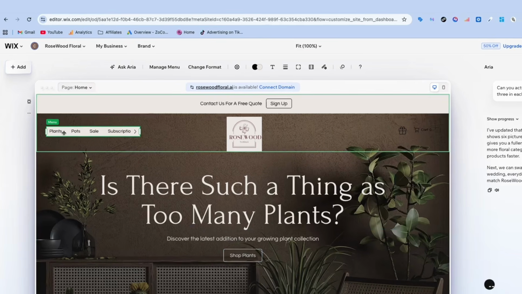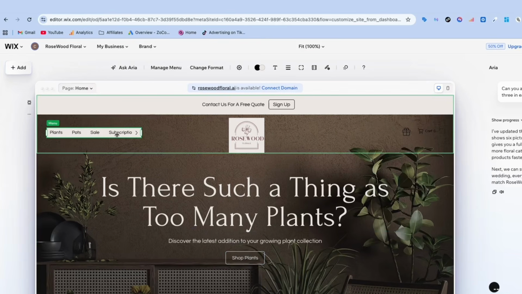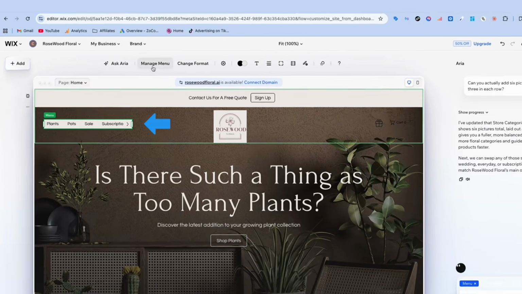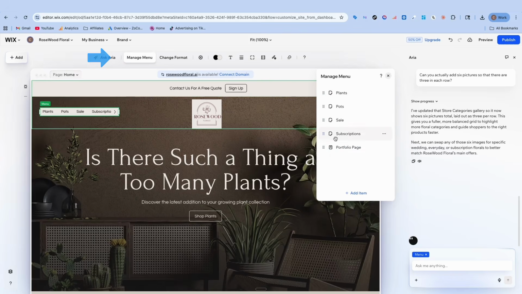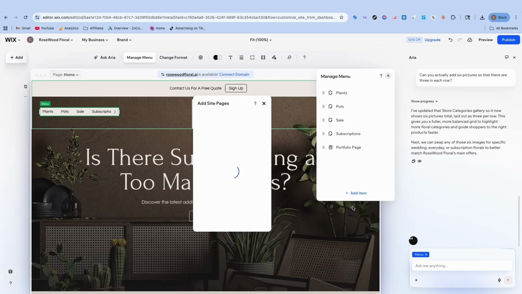Because you see right now, this is the default nav. You can go to plants, pots, and then sales and subscriptions. If you click inside of here, you can actually manage the menu and you can change to different parts on your website. If you did want to add, like say, a different form on the website, all you would need to do is hit add item here, and then you can either link or anchor or any of your site pages. You can grab one of those and put it into the website.